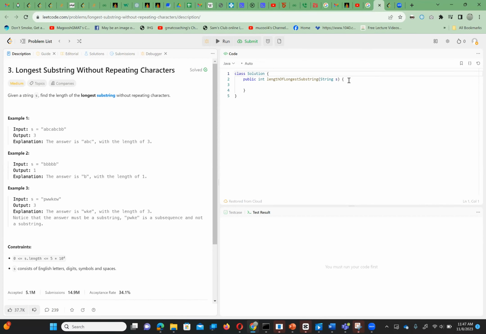Okay, so let's try to code this problem. I will check if the string can be null or an empty string. This is something you should ask the interviewer. In that case, I will just return 0. Otherwise, I will start my solution.